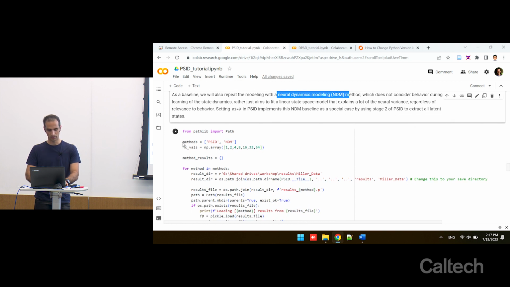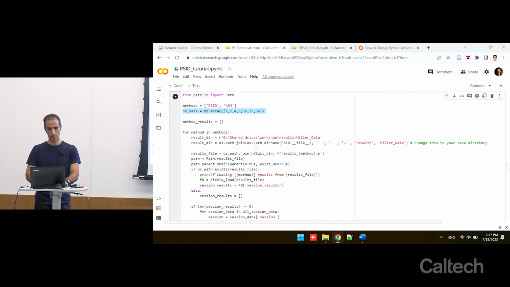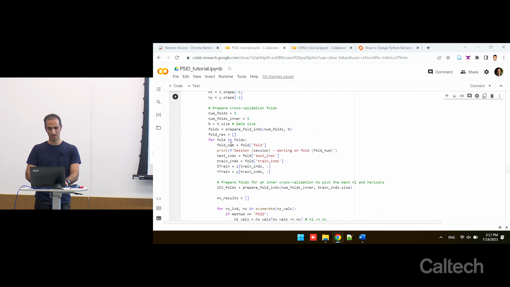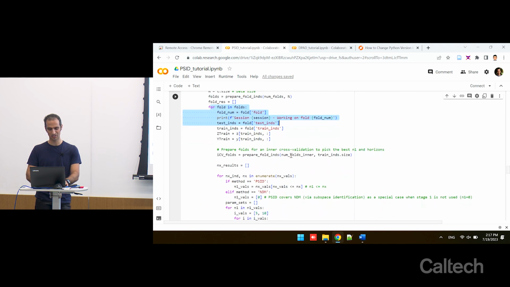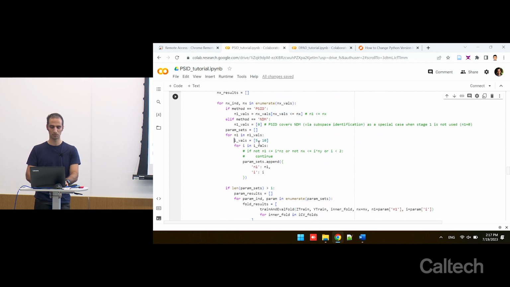So we'll go over both methods and a series of latent state dimensions. For every session of the data, for every fold in the cross-validation, we will try out different values for the hyperparameters that I mentioned. So we have the n1 hyperparameter. We try all the values up to nx. And we try 2 horizon values, 5 or 10.